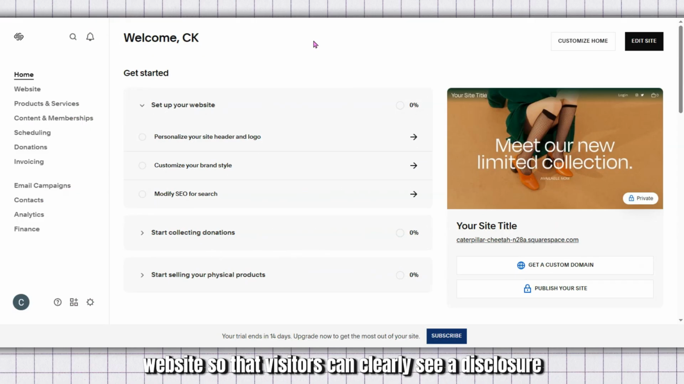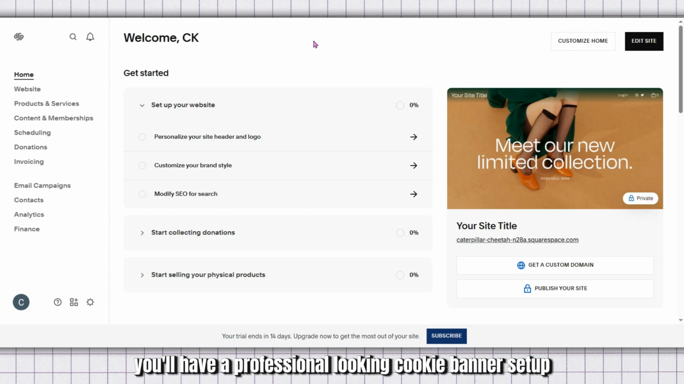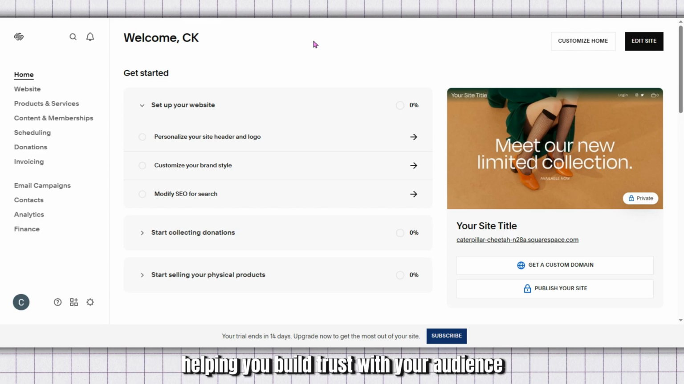In today's video, I'm going to show you how to add a cookie banner to your Squarespace website so that visitors can clearly see a disclosure and easily manage their data preferences. By the end of this tutorial, you'll have a professional-looking cookie banner set up, helping you build trust with your audience and stay compliant with privacy regulations like GDPR.